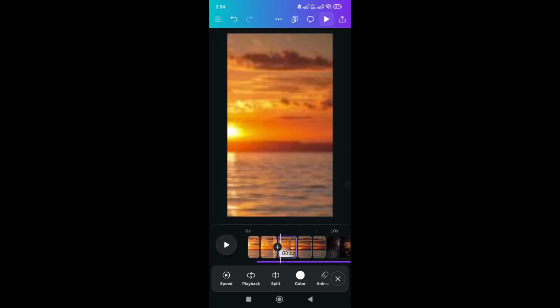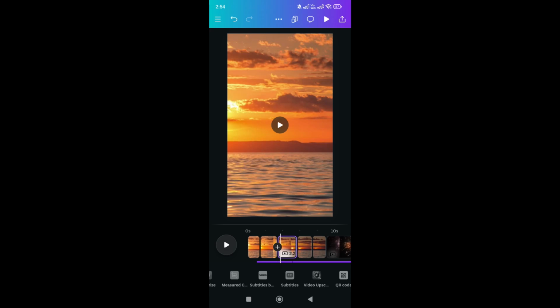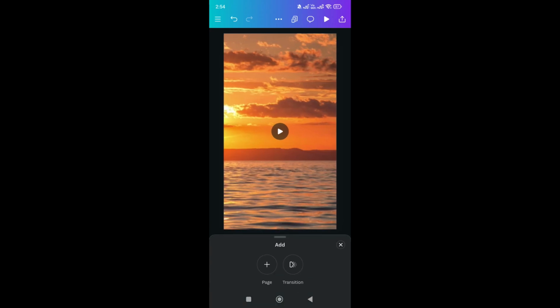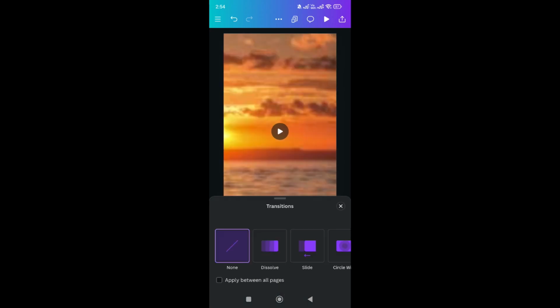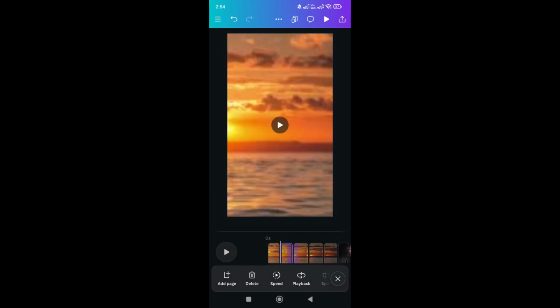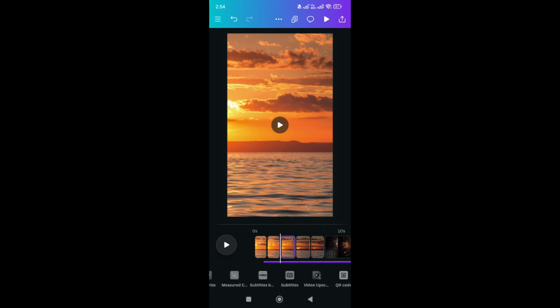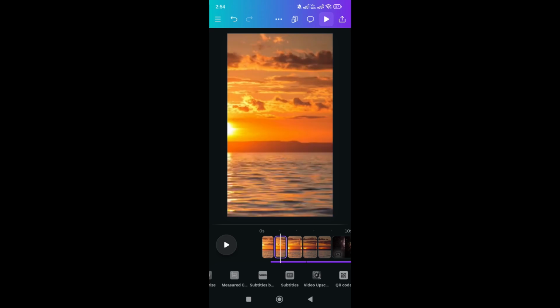Okay, now make sure to add transition between these two videos. Click on this plus icon, click on transition and select whatever transition you like. Adding transition is important because your video will look good. Otherwise, it will not look that much good, as you can see.